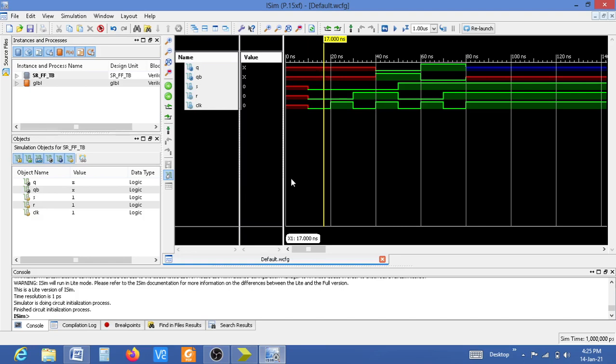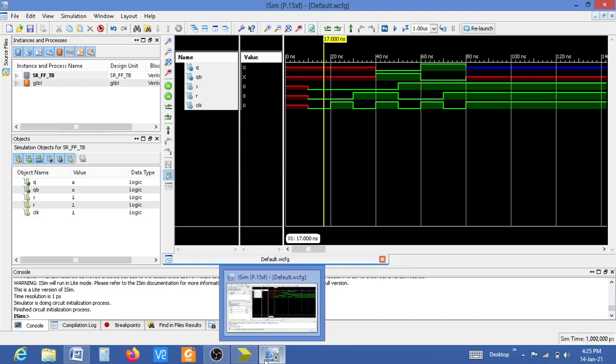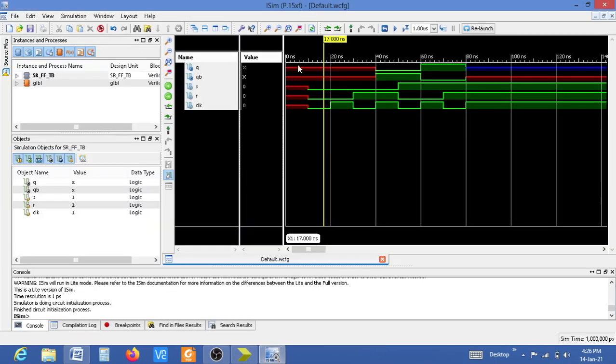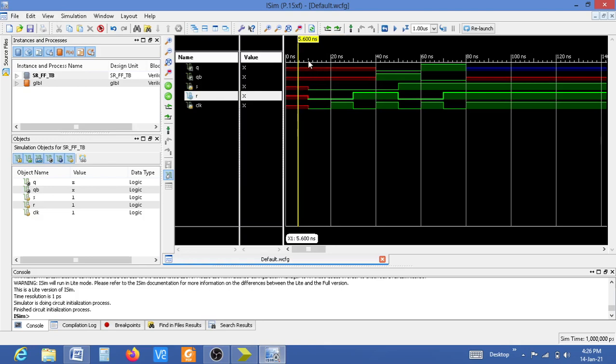After 10 nanoseconds, the first input will be applicable after the delay. Initially we have not started anything and there is no value, that's why I have not applied any value from 0 to 10 nanoseconds. After 10 nanoseconds, after initiation of this program, I have applied S is equal to 0, R is equal to 0, and clock is equal to 0. So my outputs are not defined here. It's in a red mark.